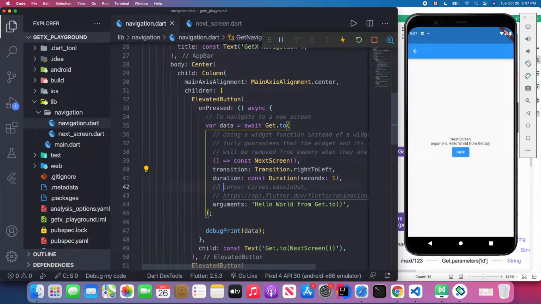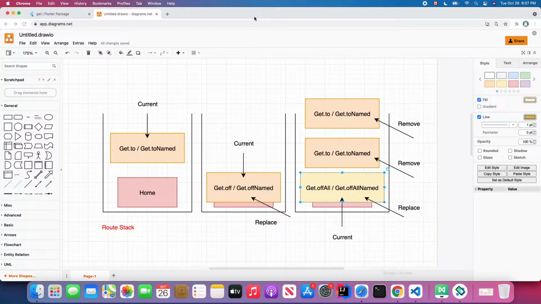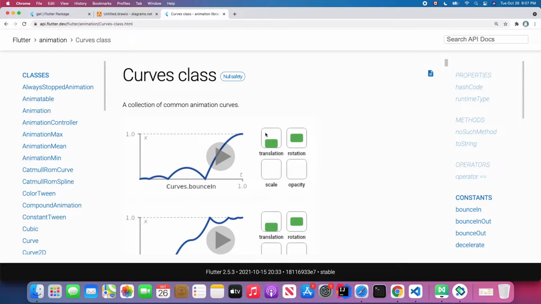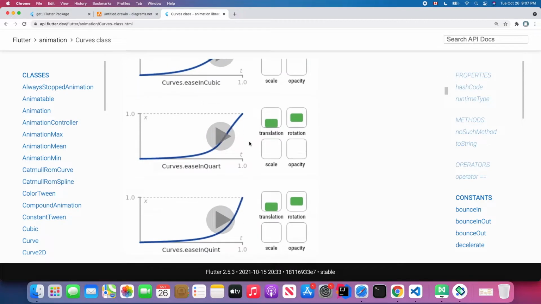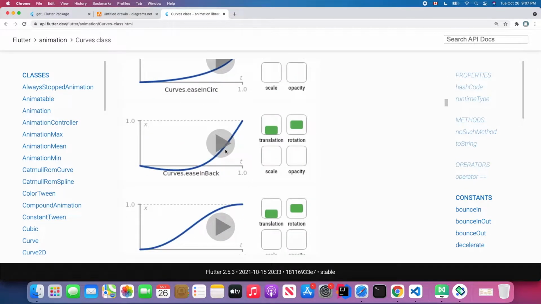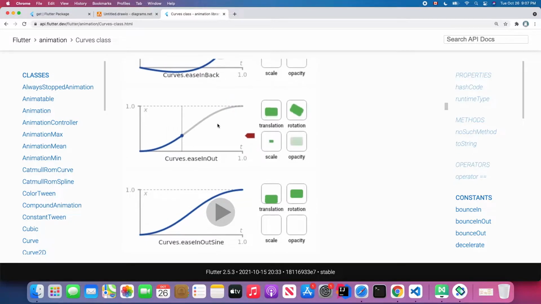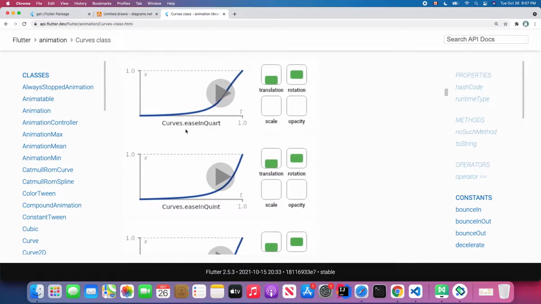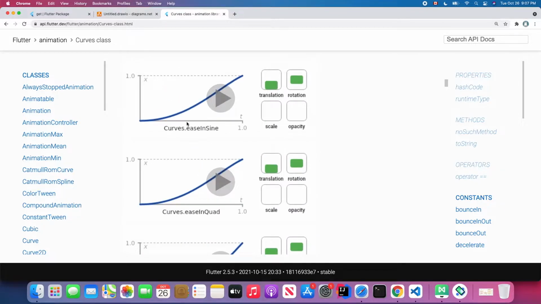Another one is we can set these curves. So what's a curve? The curve is an animation you can use to control the behavior. We have a lot of curve animations, and here I'm using ease-in-out. Let's see this one. It will be slow at first and faster at the end, and you see we have different kinds of curves. You can try different ones to see which one meets your requirement.